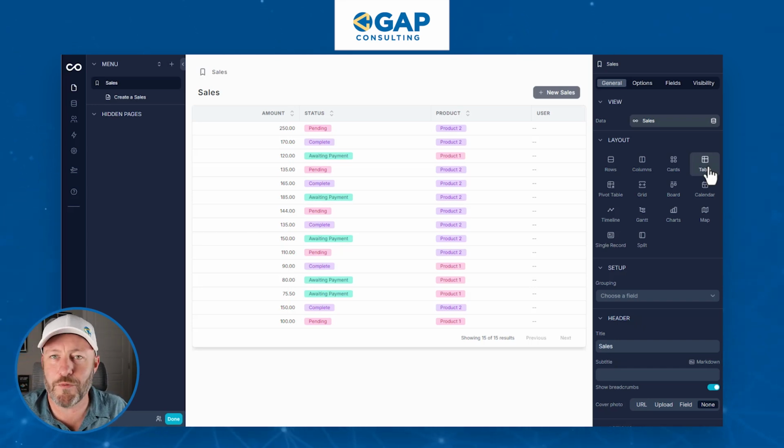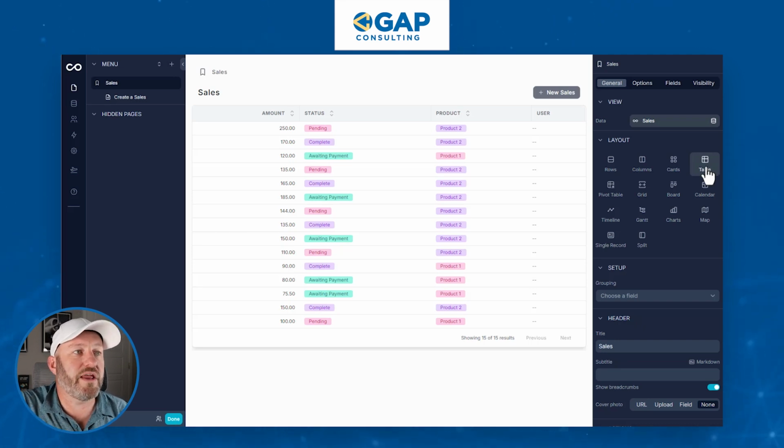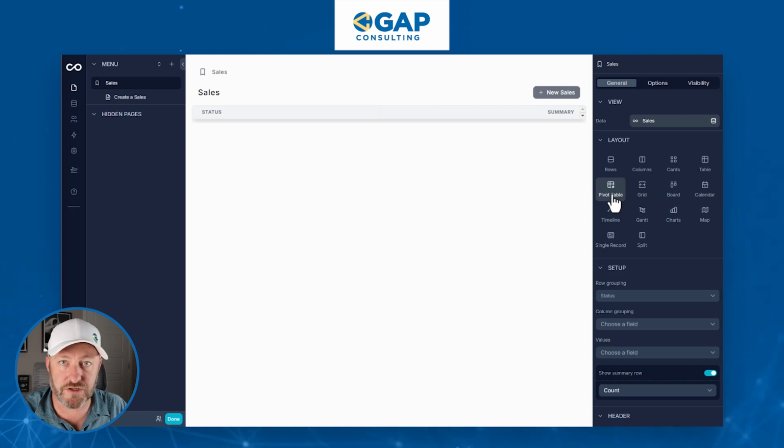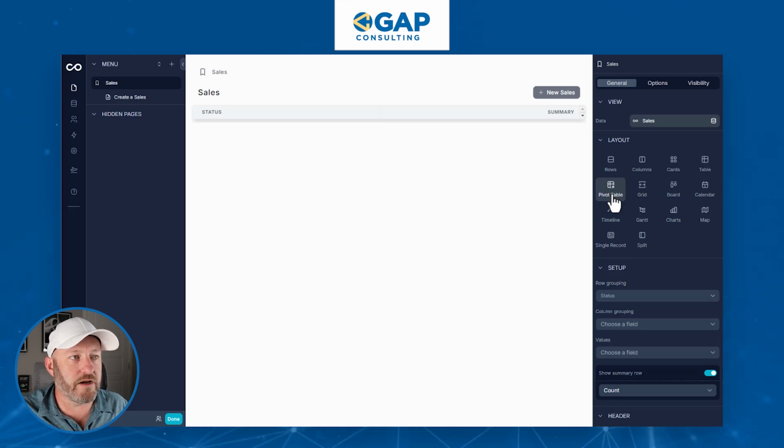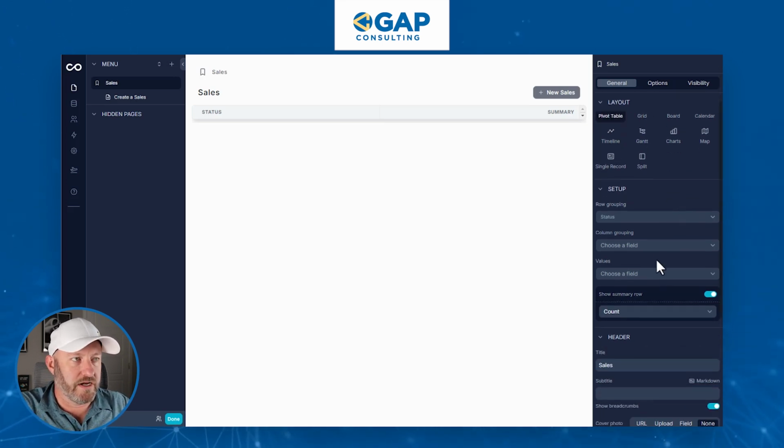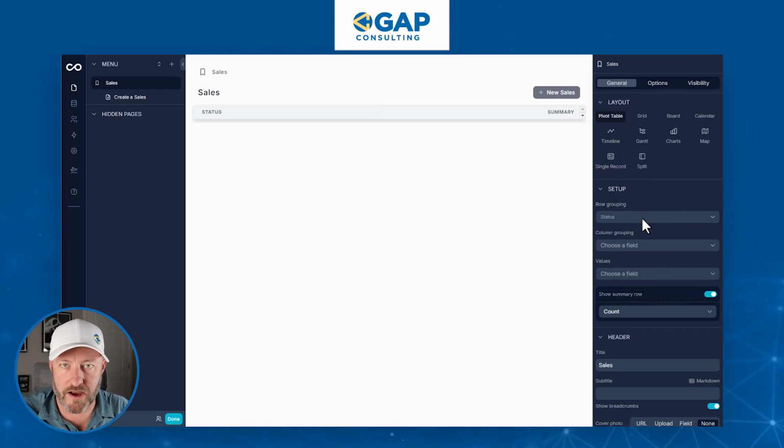So let's imagine that we want to bring in a pivot table here. We want to help them summarize this sales data. We can do that by selecting pivot table from the layout. And this is a new option for us that was not previously available inside of Noloco. Now, before we actually see our data, we have to start setting it up. So down here in the setup, what is our row grouping and what is our column grouping? And then what is the value that we want to use to summarize the data?